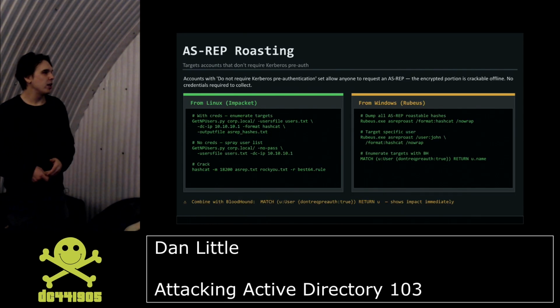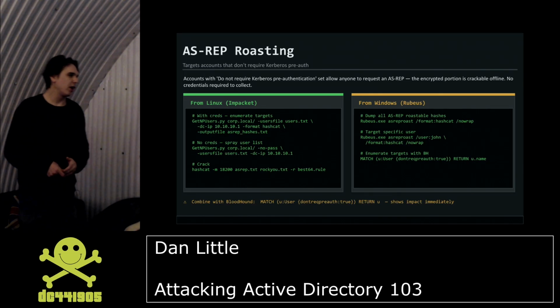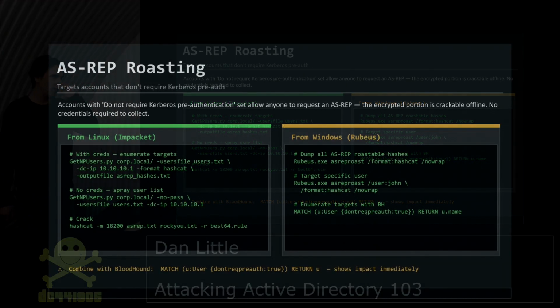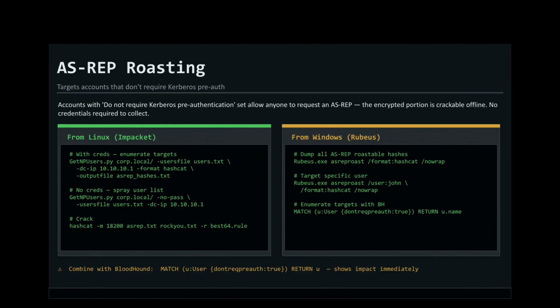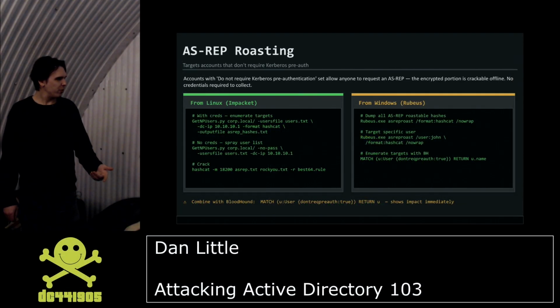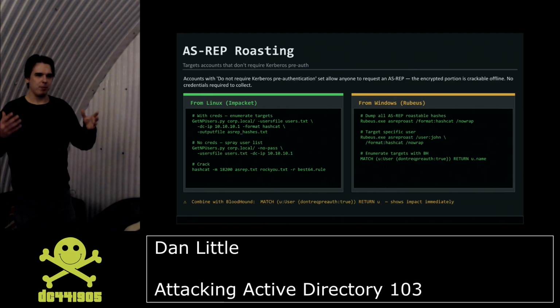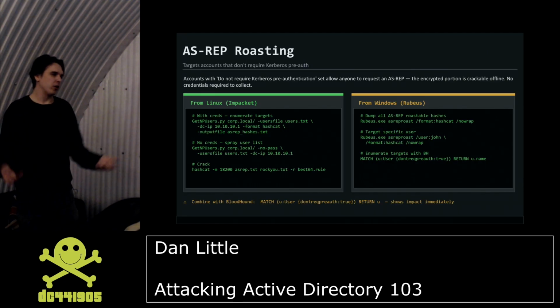We have AS-REP roasting, one of my favorites and easiest, and one of my first ever attacks that I really learned with Active Directory. So these are accounts that an admin has gone in on purpose and set to do not require Kerberos pre-authentication. So that essentially entails that you can, as a standard user, go ahead and request the ticket and get the hash back. Sorry, it's an Active Directory password. And then you crack that offline, which is really good.